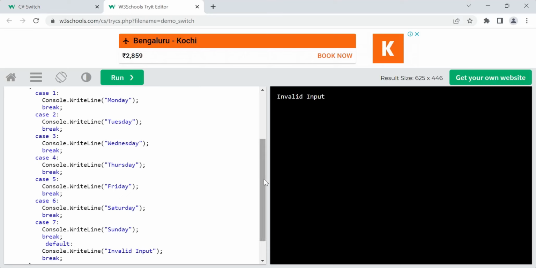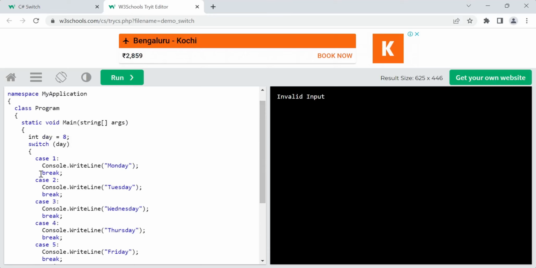So the syntax will be like this. For the switch case, the expression will be there, then curly braces and case. The matching expression will be there followed by a colon, and there your block of code will be written, which may be a console output or any other operations.